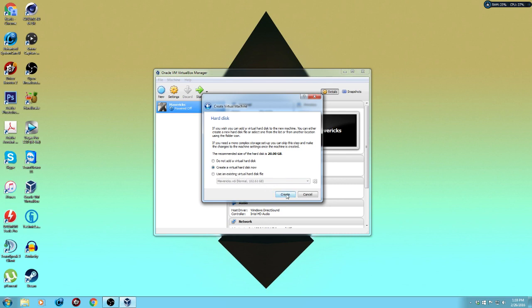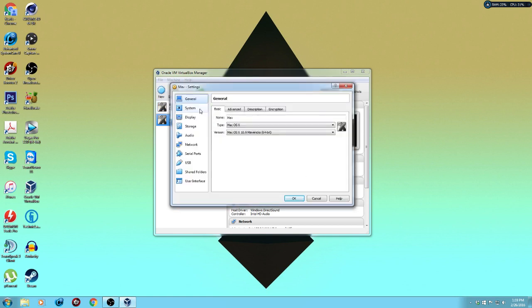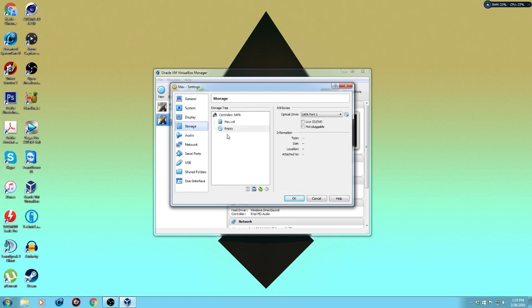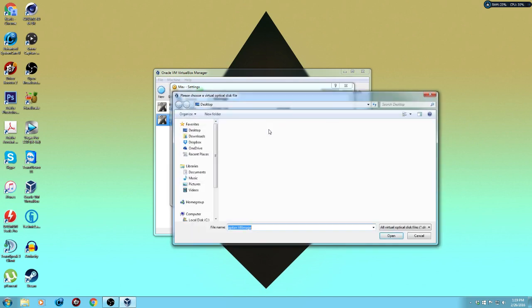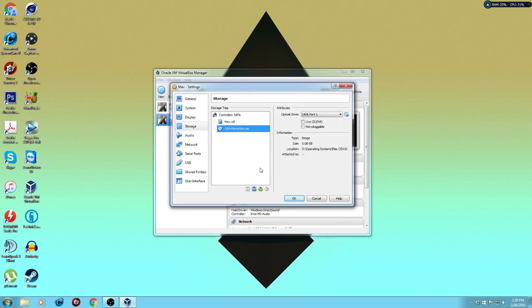So you're going to create a new virtual disk now. Next, and you're going to want to adjust this to about 100. Go to Settings, go to System, and uncheck Enable EFI and Hardware Clock in UTC Time. Go to the Storage tab, click the blank CD, and browse the directory to the ISO file that your VirtualBox version of Mac is actually in. Now this ISO file will be in the description if you guys don't have it, because it is a really good ISO file by Naresh and it's compatible with all PCs including AMD.